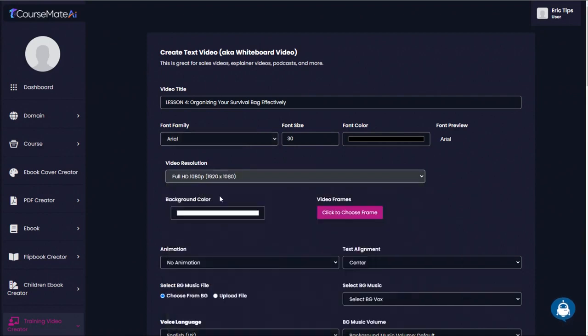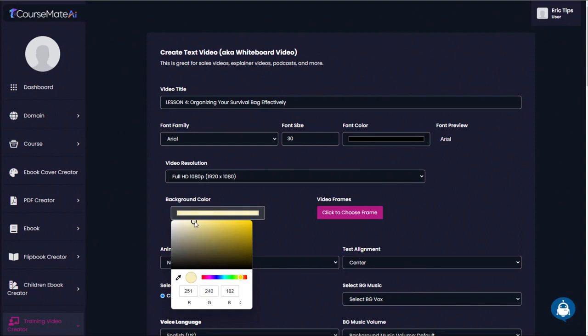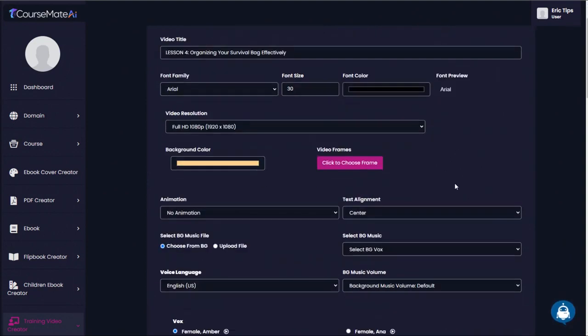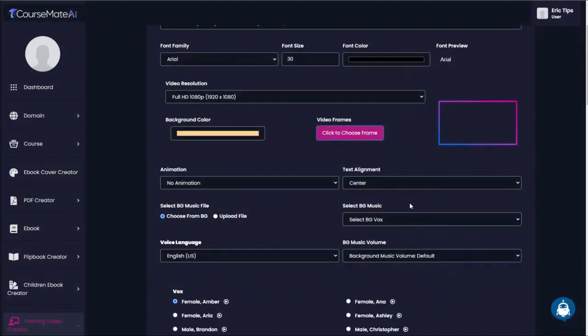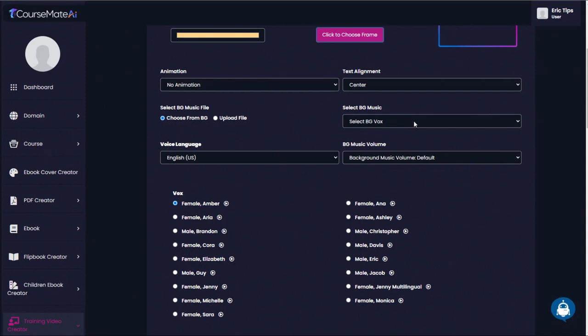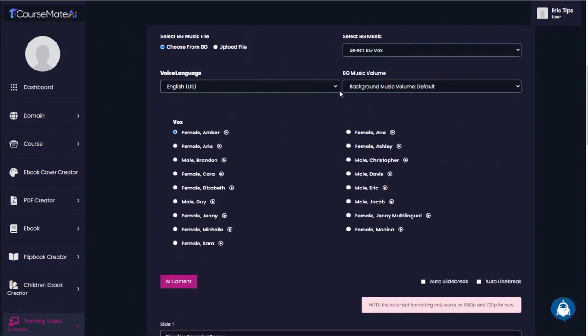The video resolution, we'll go with full HD. Background color, we'll keep it simple, but I'll do something maybe a little warmer, like a nice orangey yellow. You can optionally choose a frame. A few different options. If this were an advertising video, I would choose some background music, but since it's just a lesson, I'm going to go with no background music.